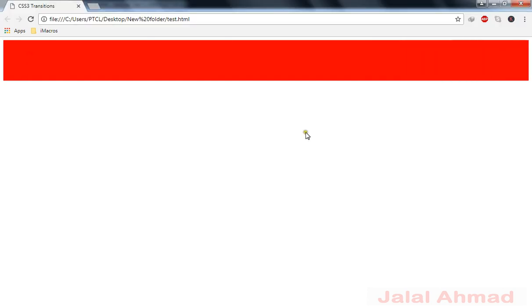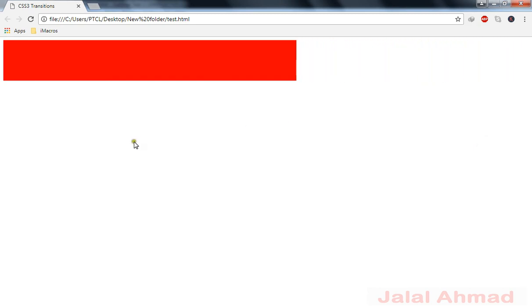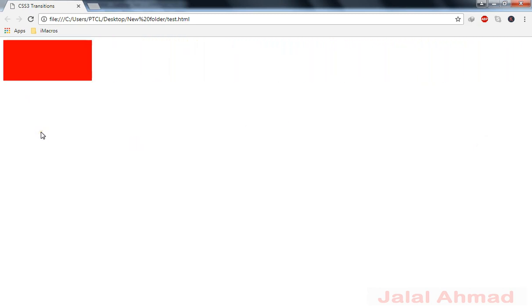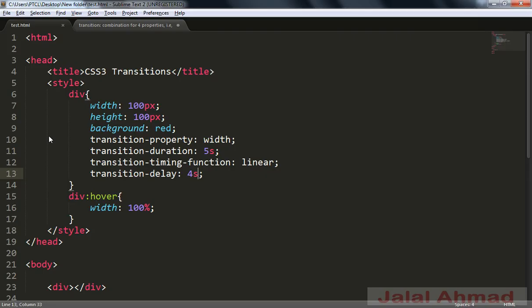Okay, now it's not moving for 4 seconds, and you can see the transition effect moves back towards its original position after the 4 seconds delay time.